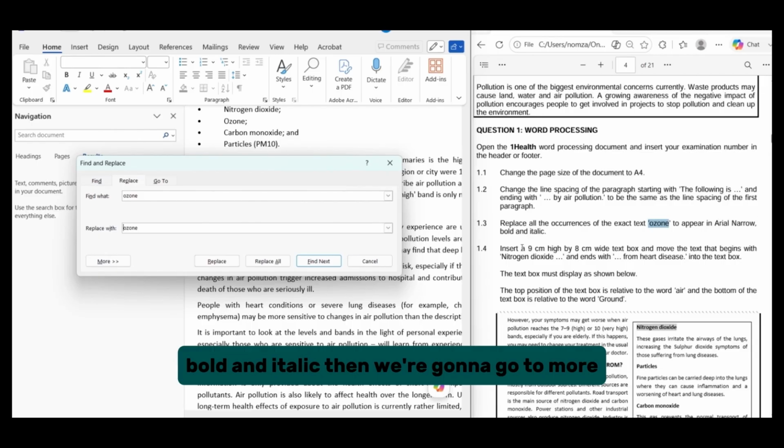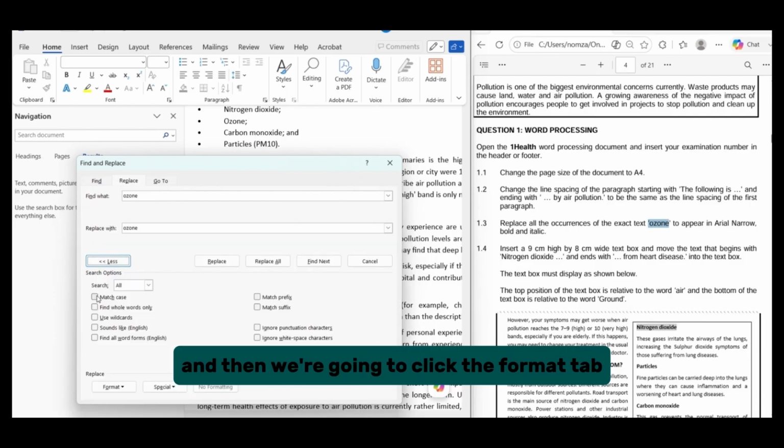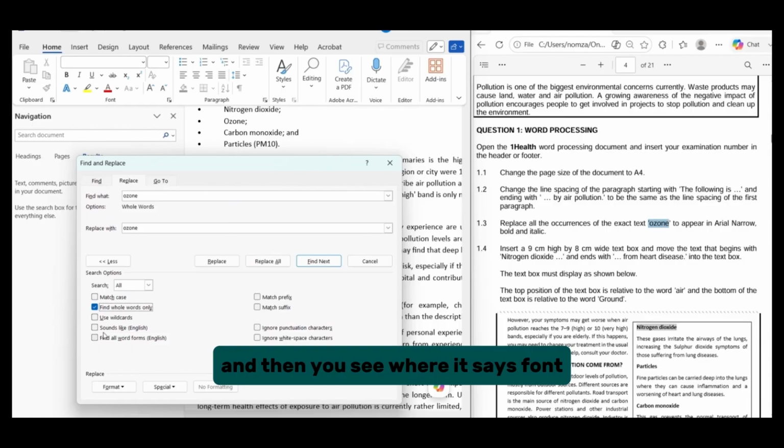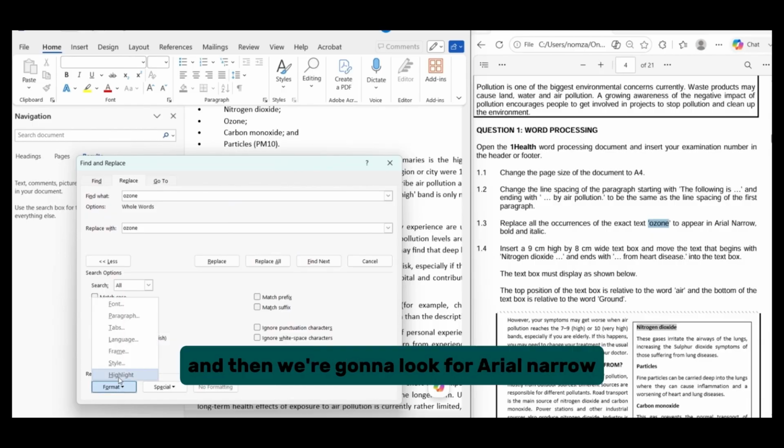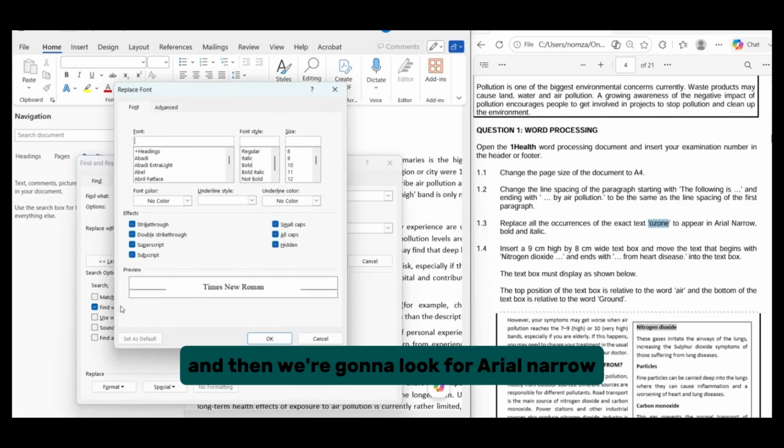Then we go to More, and click the Format button, and make sure that you select Find whole words only. We click Format, and where it says Font, we click that one, and then we look for Arial Narrow.